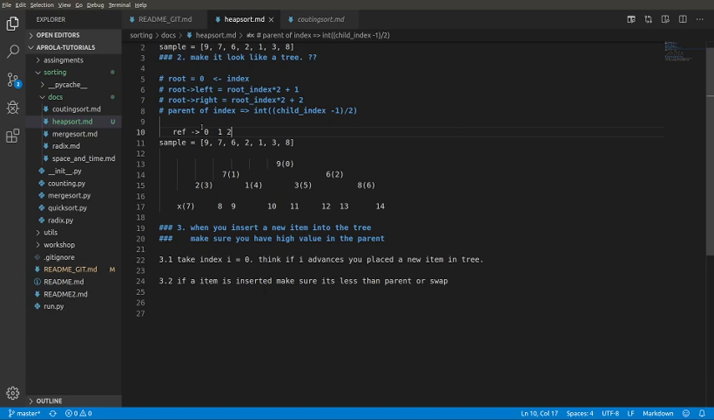Zero, 1, 2, 3, 4, 5, 6, right? So that's being the reference. We started at 0, 1, 2, and 3 being 2, 4, 3. But when we started inserting 3, oh yeah, it's 7, 2 is less than 7, and 1 is less than 7, 3 is less than 6, but 8 is not less than 6.